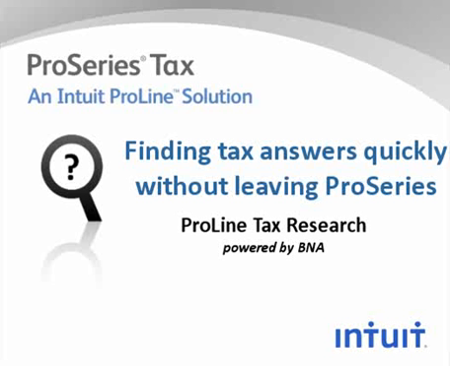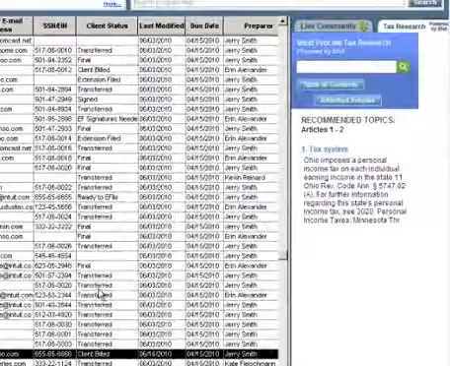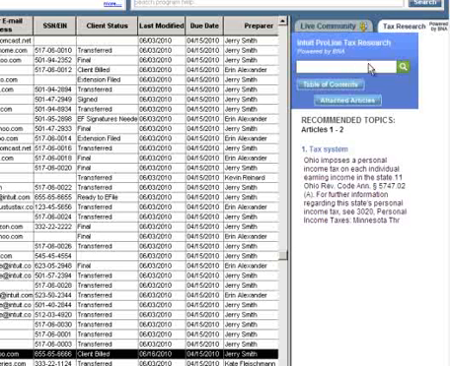Intuit ProLine Tax Research, powered by BNA, is an advanced research tool built directly into your ProSeries program. As you can see on the right side of my screen, there's a tab for tax research, and this is where I use the application.